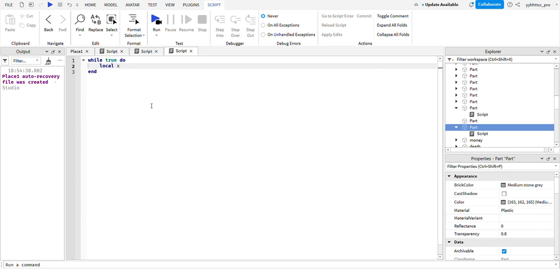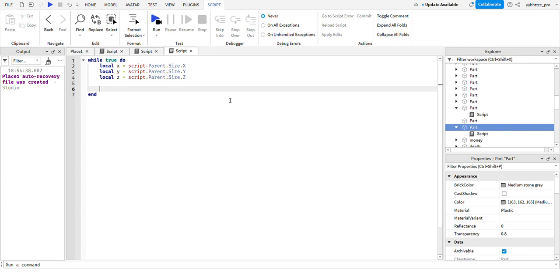local x equals script.Parent.Size.X, or no, not position, size.x. Local y equals script.Parent.Size.Y, and local z equals script.Parent.Size.Z. So these will get its x, y, z coordinates without them being all in one value. So yeah, local part equals Instance.new Part.